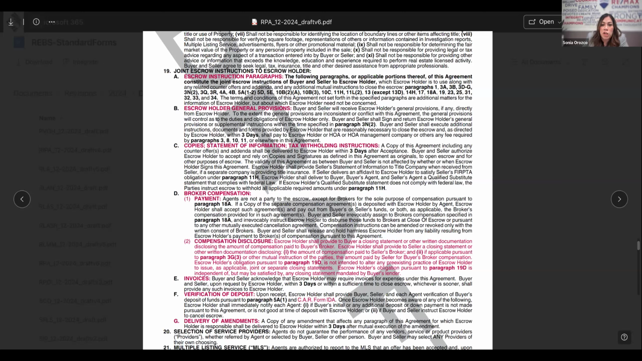So everything, whatever changes, whenever it says buyer and seller receive escrow holder's general provisions, they're supposed to get it directly from escrow. Sometimes escrow sends it directly to the agents and not to the buyer. So they're trying to get in the habit of sending it directly to the buyer as well as the agent. But anything that's required, they want the escrow holder to know within 3 days. So let's just say, for instance, there's an association, there's solar, whatever there is, they need to know it so they have the time to process things.